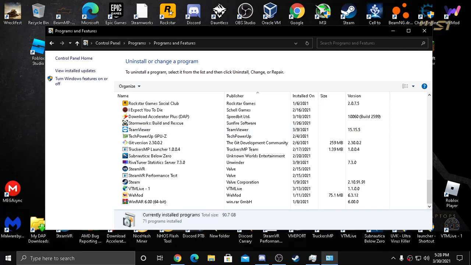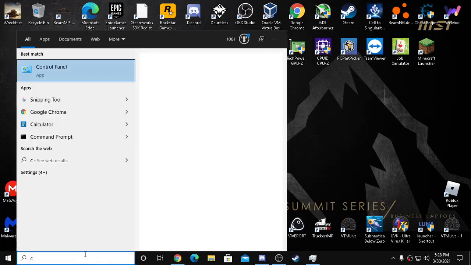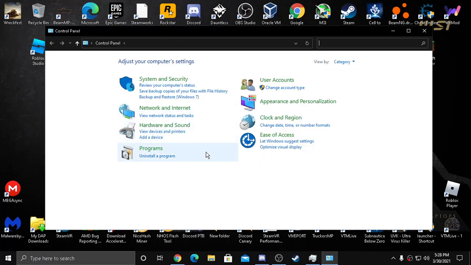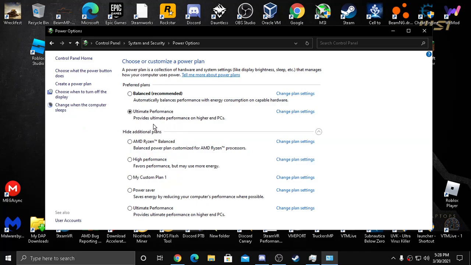Another thing that you can do is change your power plan. To do that, open the control panel and go to system and security and power options. I put mine to the ultimate, but you can change yours. Make sure to select ultimate performance or balanced to make your computer faster. Ultimate's the best one though.